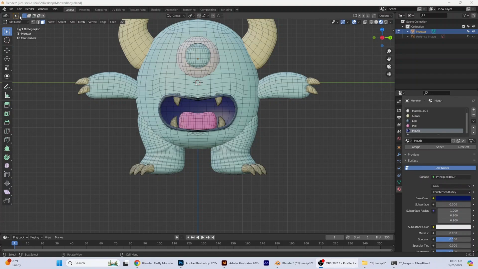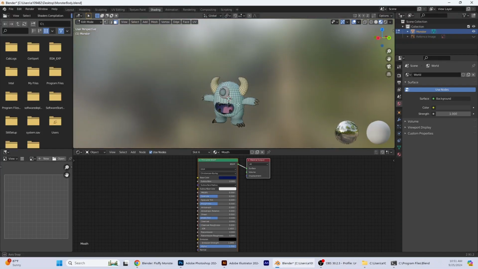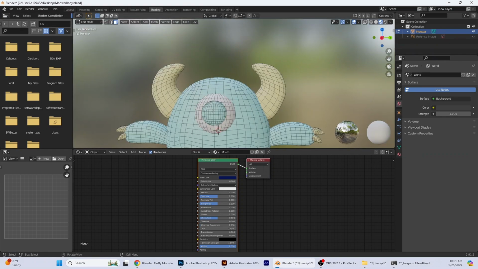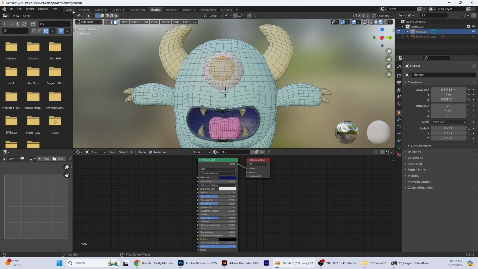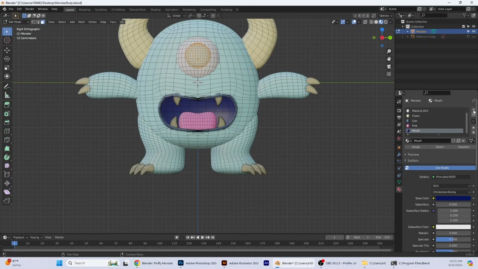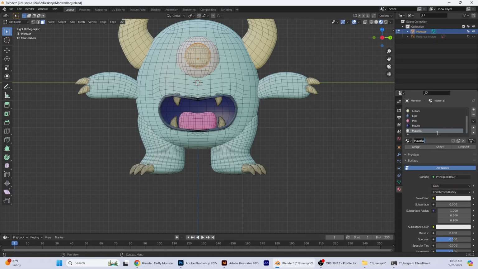Okay, so for the eye, I'm going to use a more realistic version since we're going to be doing the fuzzy hair. So we want to go into this shading tab here, and I want to select just the eye. So I'm going to hover over that and press L. I'm going to create a new material. Okay, go back to layout. New. This is my eye.